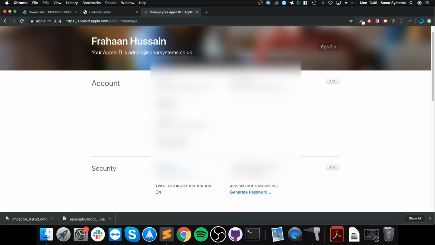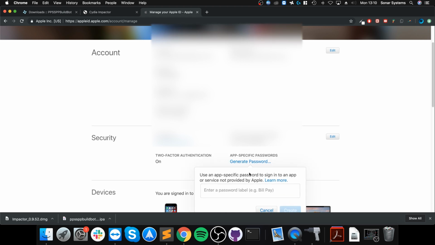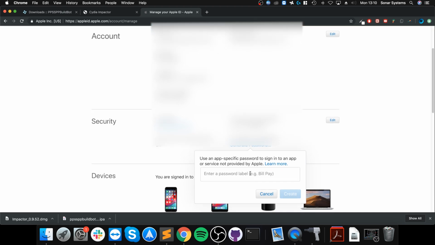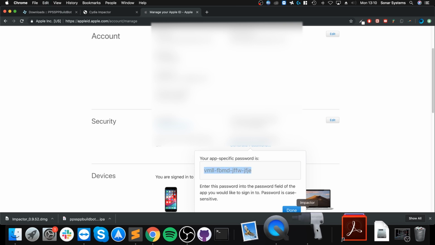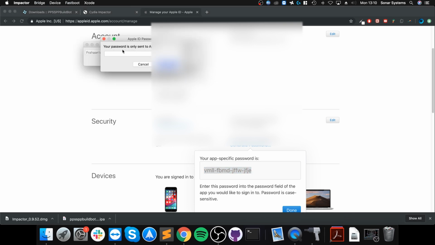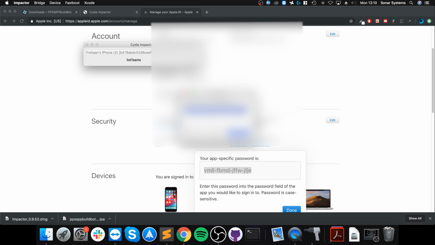Okay, so from here, you want to go to generate password. Click generate password, and you literally just type something into here, anything you want. I'm just typing Cydia, click generate, and now you copy this password, go back to Cydia Impactor, paste it into here, click OK, and I'm going to launch.